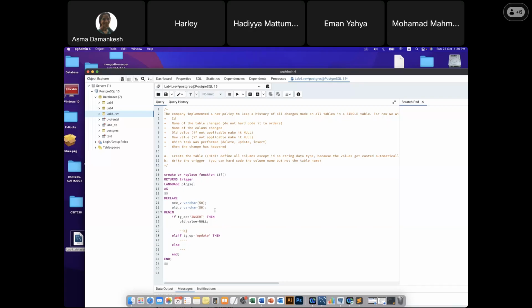Okay. So the question that I got the most is how do I know which column? You have to hard code it. This is not a question where I want you to do things dynamically. So we would say old value equal to this, and then new value equal to new, we need to do that for each column.